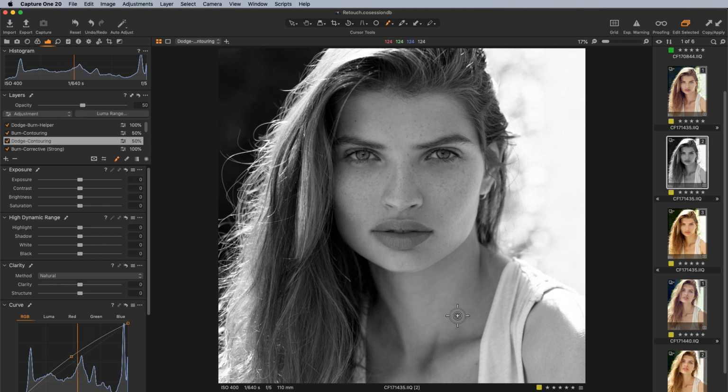Now, obviously in the neck here, there were areas that we could have dodged as well. You can see that some of these lines we didn't remove. You can certainly remove them using the corrective stack. I'm not going to do it on the contouring stack, but that's certainly an option for you.